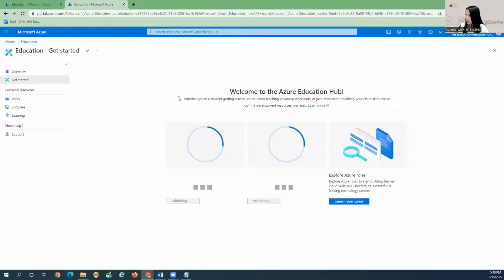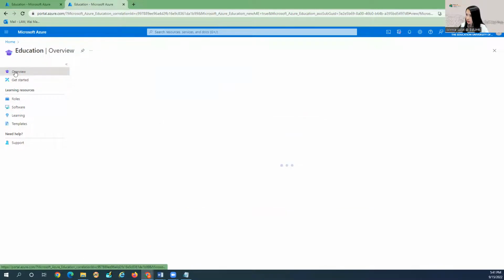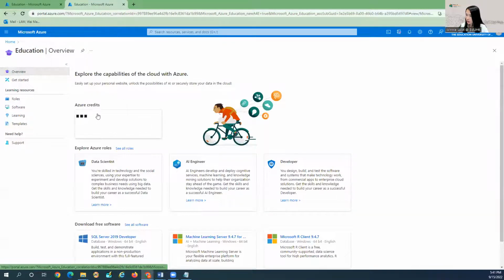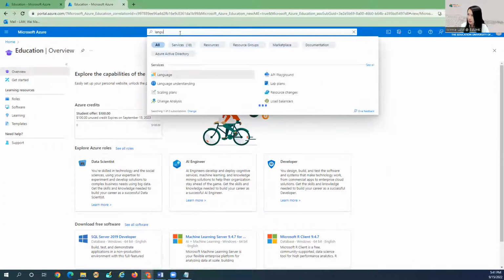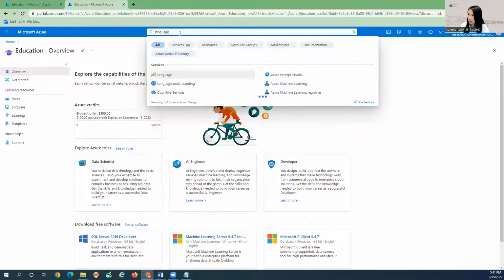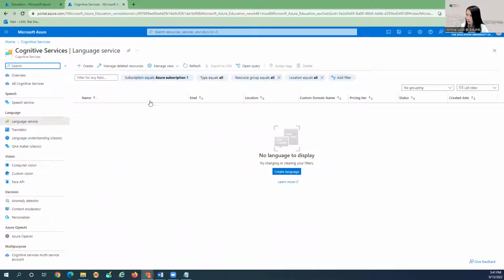So now we enter the Azure Education Hub. You can get started. In the overview, this page is updated. You will be able to see the credits that are remaining and the expiry date. So this part is finished and we can move on to the next step. Search for language. So this is about the language service. You need to create a new one.